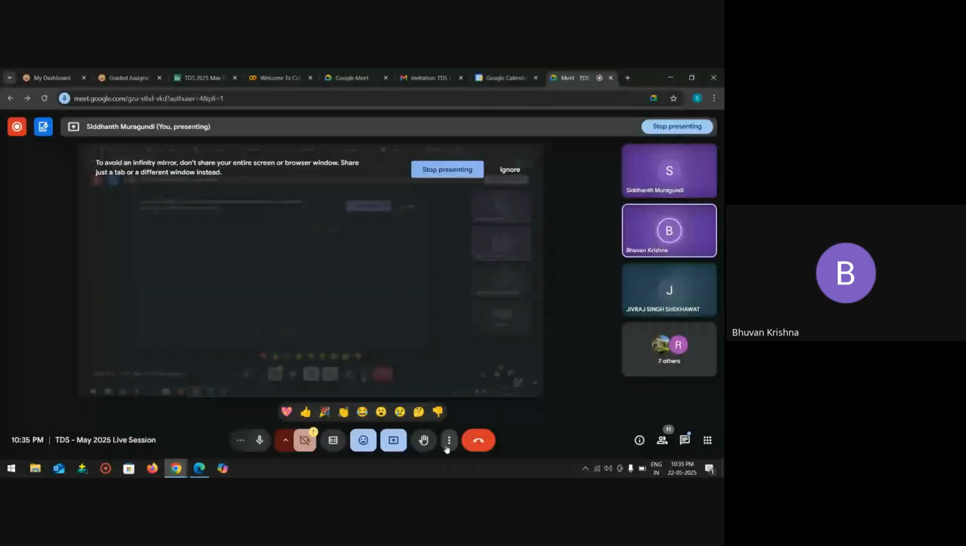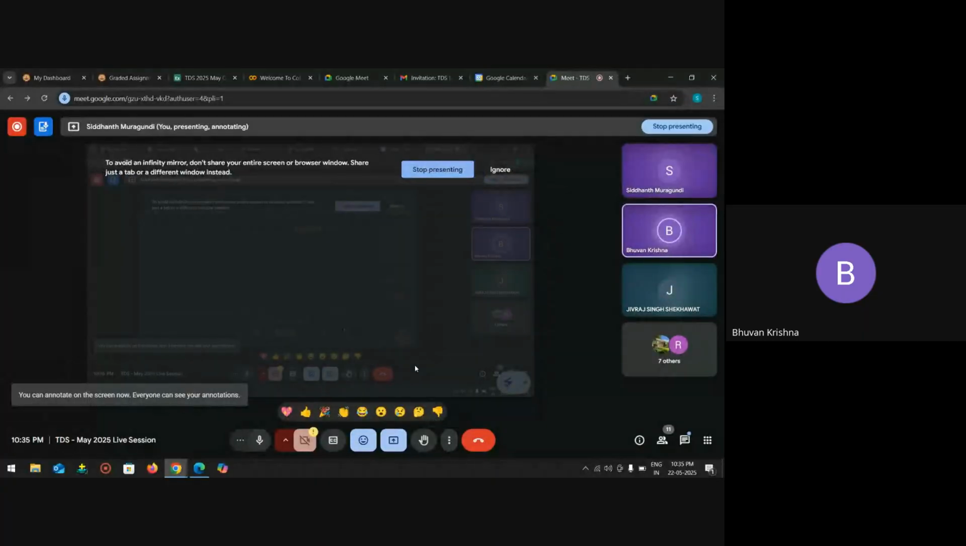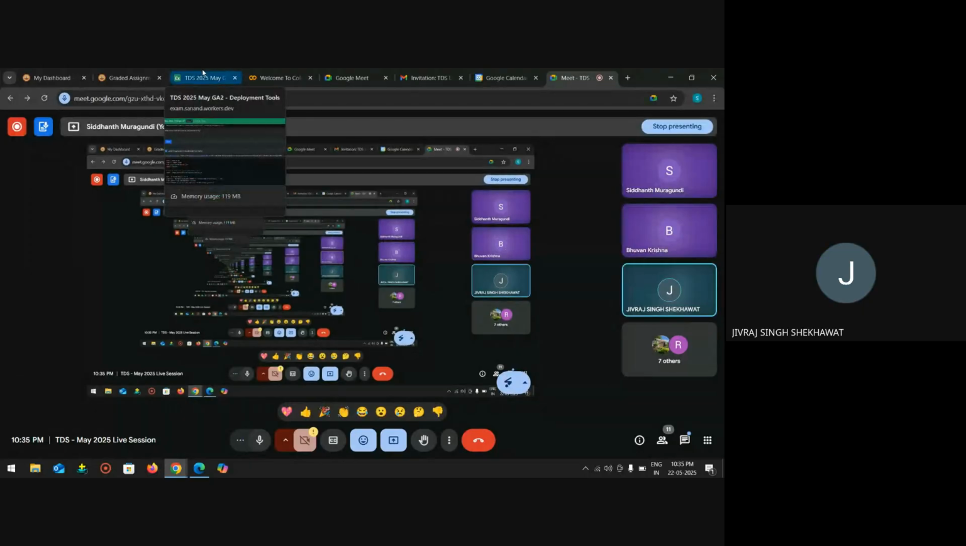One more question that I had for question number 6. Can I ask it tomorrow? What is specifically in question number 6? Even in question number 6, I'm running the server, and it is showing that the student ID is not correct. Question number 6 of GA2.